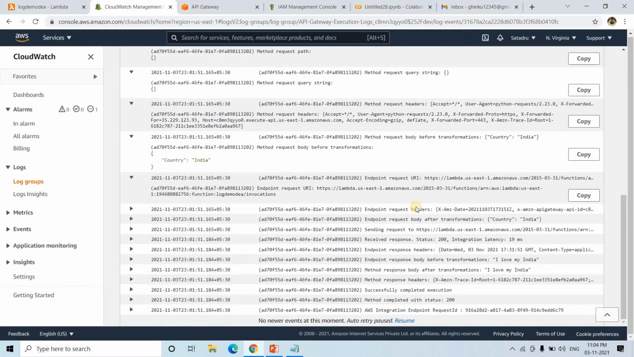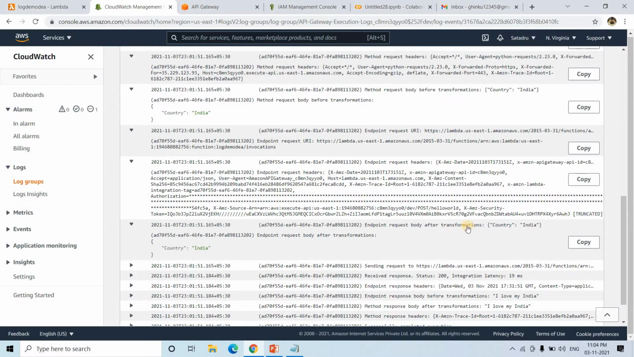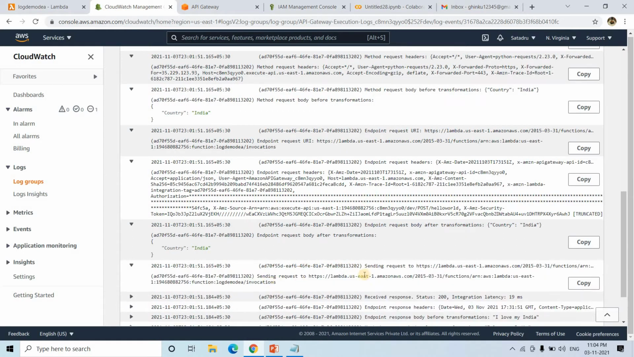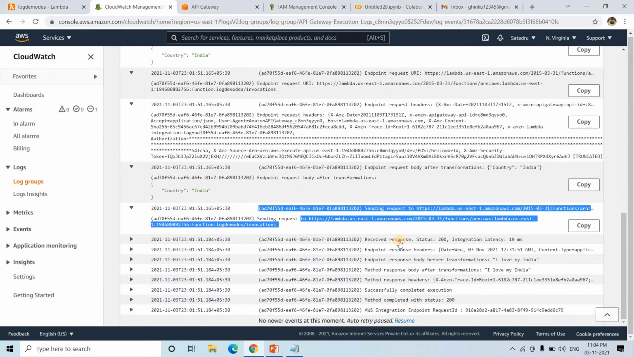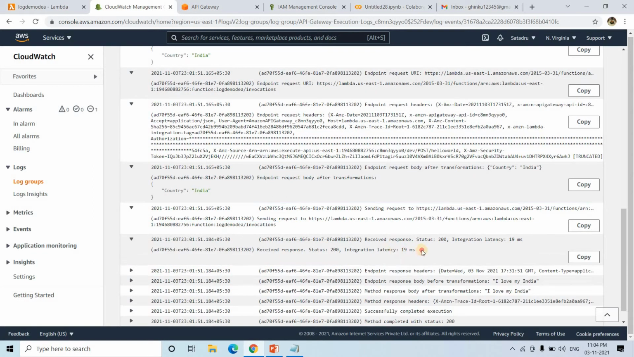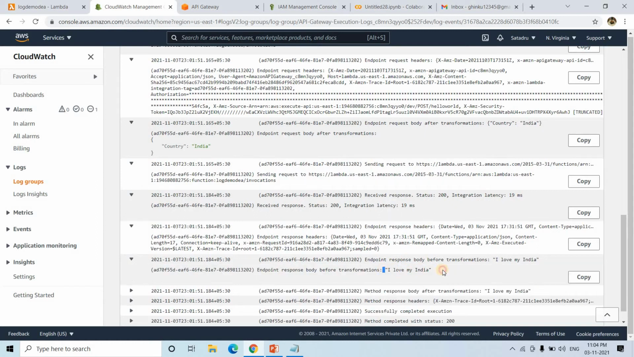Then here it is going to AWS, and here the endpoint request body after transformation is giving this. Then it sends the request to this particular one. So you see here, it is calling our Amazon AWS function, right? Received response, latency 19 milliseconds, which is pretty fast. Then it prints the response header, and then the response body, you see, I love my India.